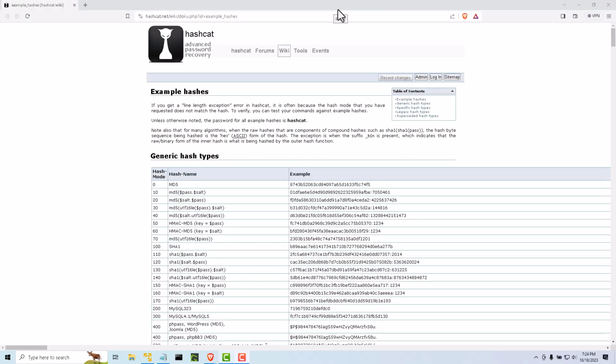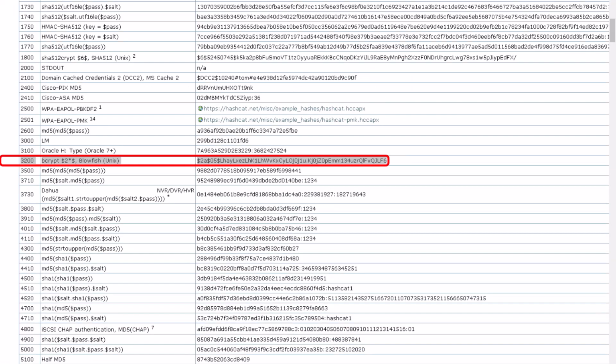I'll use Hashcat to crack the hashes. If you go to the examples page on Hashcat's wiki, you can view the variety of hashes Hashcat can attempt to crack, the mode number to use, and an example of what the hash looks like. In this case, I will use mode 3200 for bcrypt as shown on the page.